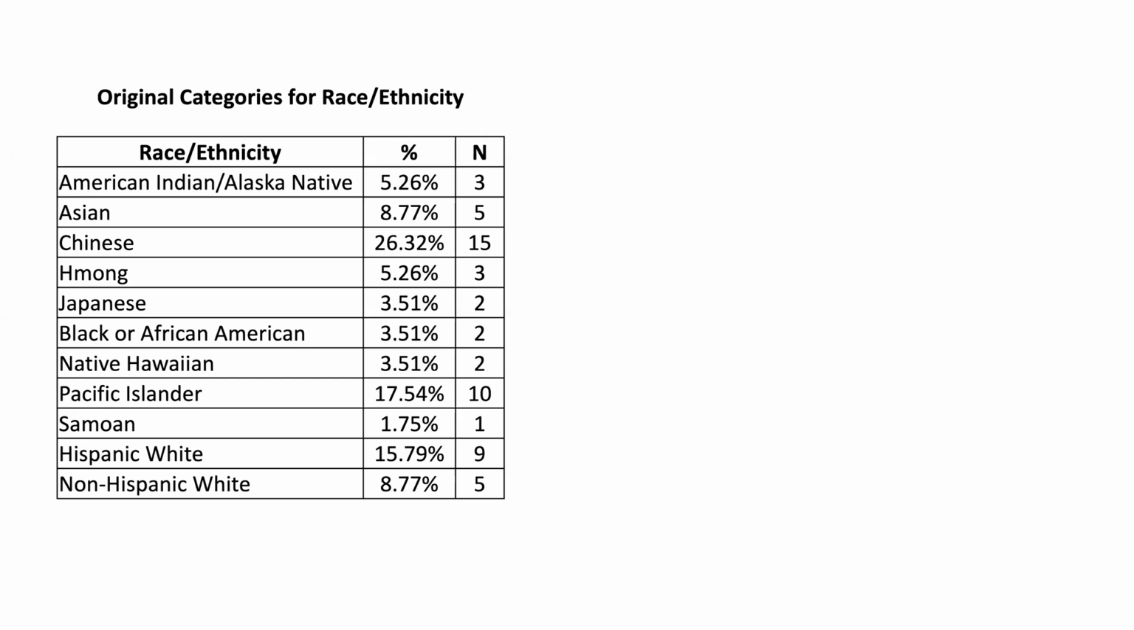So if you get data back that you didn't generate, it's possible that you might have extra work there. Or likely that you'll have extra work there. So here I have an example. I have some original categories for race ethnicity.